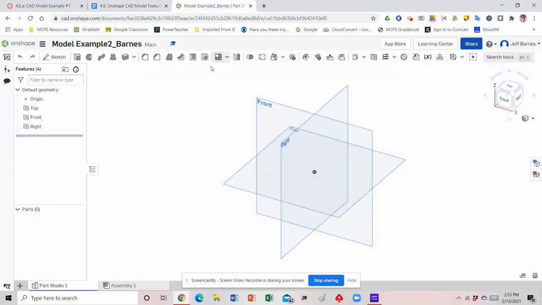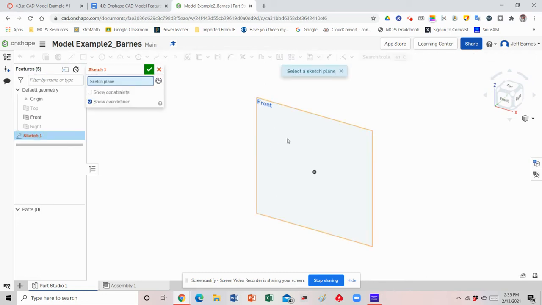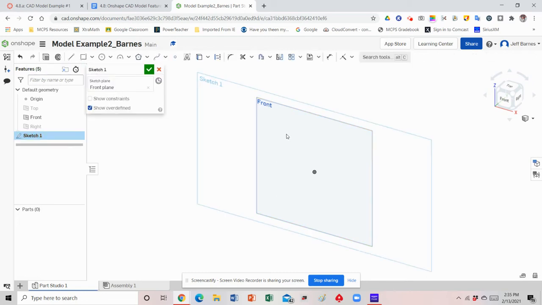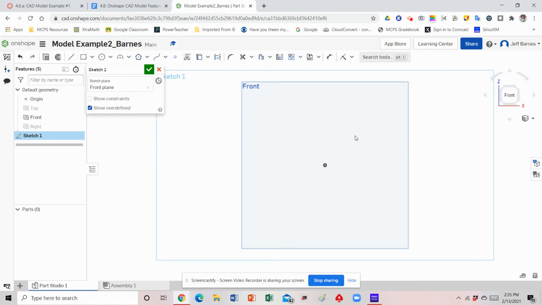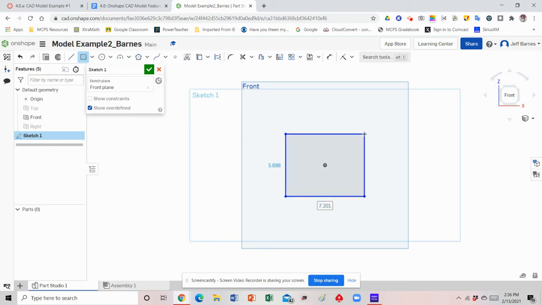So I'm going to go back to my figure. Again, I'm going to hide the top and the right. I'm going to focus on the front, so I'm going to select sketch, select the front work plane to place my sketch, and then change my view to focus on the front. Zoom in, zoom out. All right, I'm going to go to rectangle and choose center point rectangle. Again, click on the origin point and drag open. This time I'm in centimeters, and I'm going to dimension.